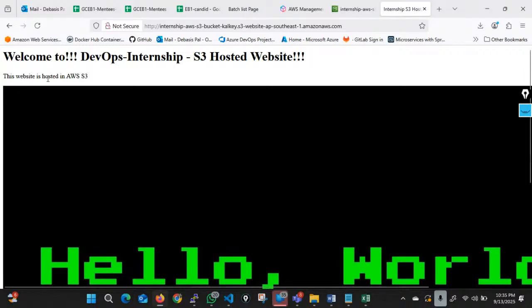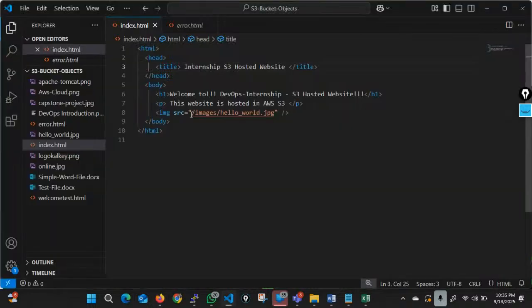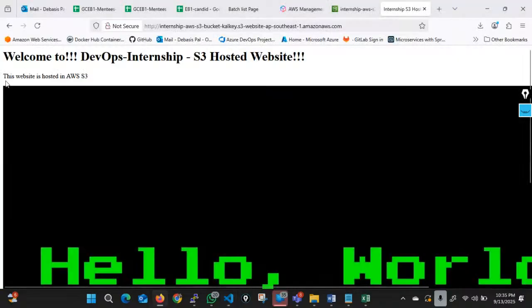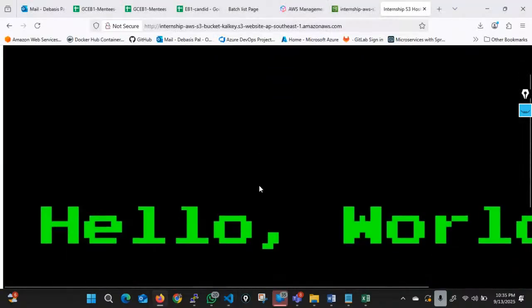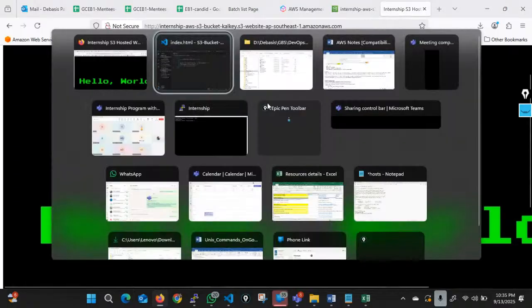This website is hosted in AWS S3, with the font changing because this is just a paragraph, and this is header 1, H1. These are the element tags. Anyway, I'm not discussing that. This website is hosted in AWS S3. You see, and then the image is called.